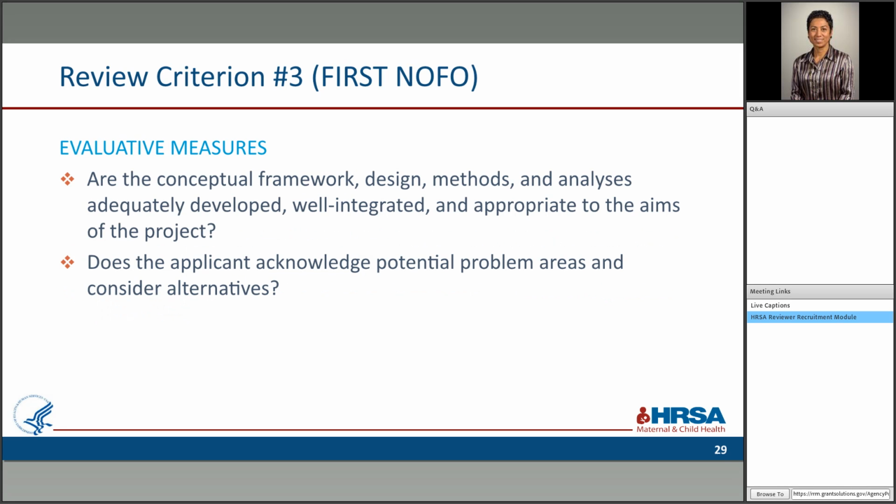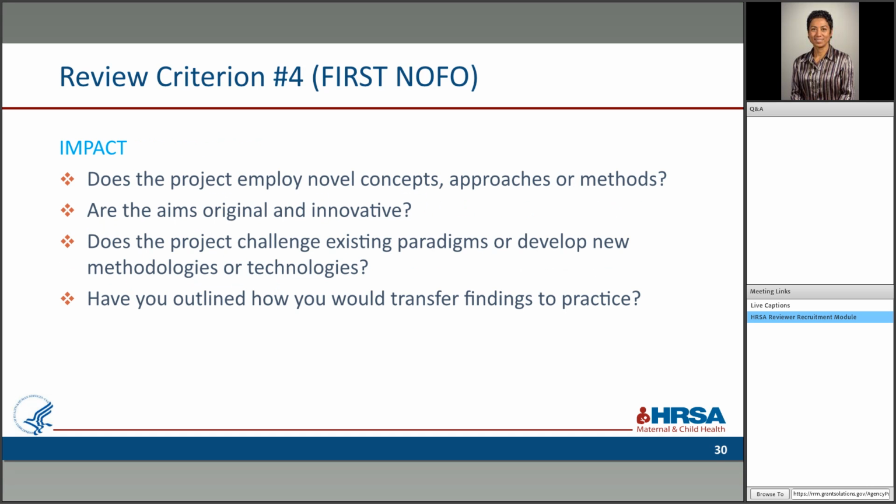For scoring evaluative measures, reviewers want to see evidence that your conceptual framework, design, methods, and analyses are well developed, well integrated, and appropriate to the aims of the project, and that you have considered potential barriers and solutions. For the impact criterion, reviewers are paying close attention to whether the proposed project and its stated aims are original and innovative. And this is a requirement for the first program, as I'm using this as an example, and that you've clearly and thoroughly described your plan to transfer findings to practice.